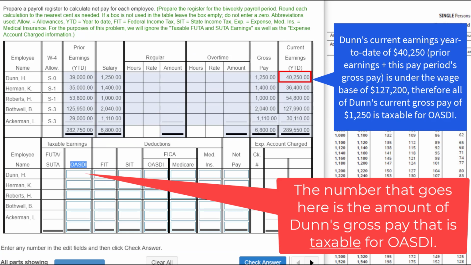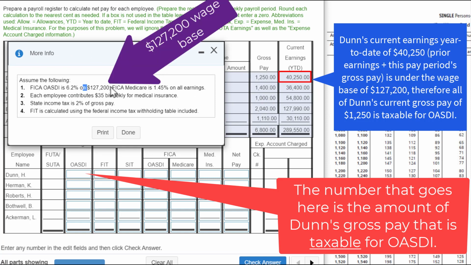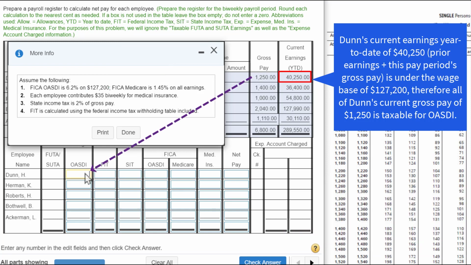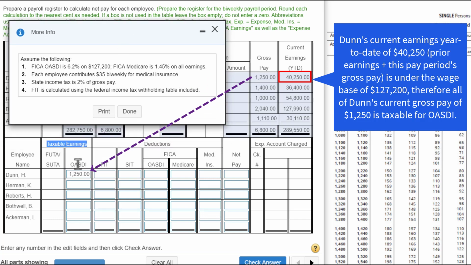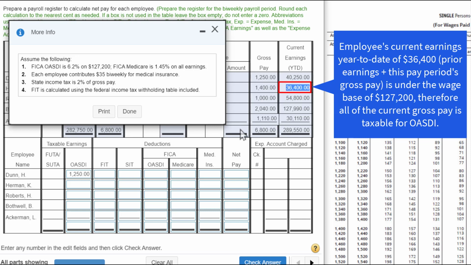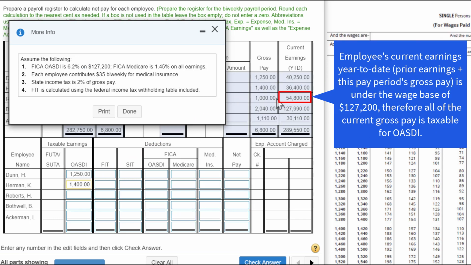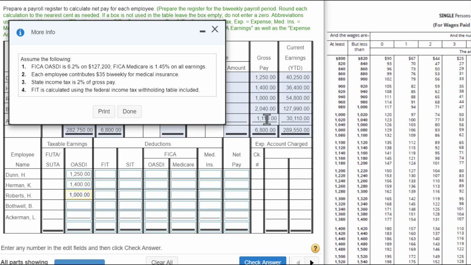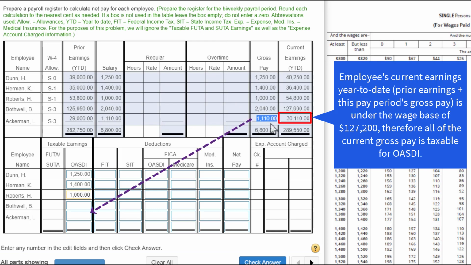Well, that depends. Is Dunn going to be above the 127,200 limit for OASDI? Well, no, he's not. He or she is not anywhere close. So all of Dunn's gross pay is taxable. Remember, this is taxable earnings, taxable for OASDI. Now let's look at the second person, Herman. The second employee's current earnings year-to-date of $36,400 is also under $127,200. So the amount taxable is all of it. Roberts, same thing. He's not over. So Roberts, all of his is taxable. I'm going to skip Bothwell, and I'm going to go down to Ackman. So Ackman, gross pay plus current earnings, not anywhere close. So all of Ackman's gross earnings are taxable for OASDI.